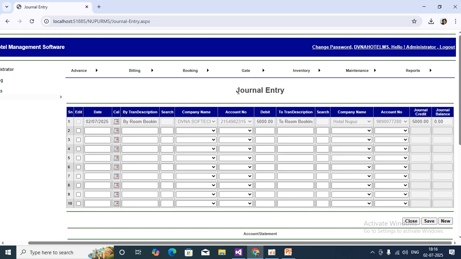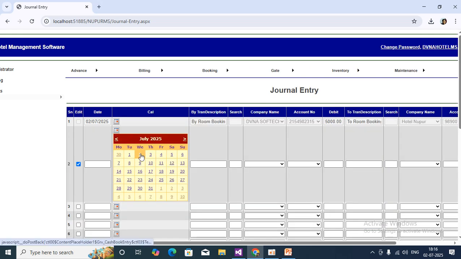The name of this is general entry, and in this general entry you will see two parts. One is the debit part and another one is the credit part. Okay, let me explain. This is the transaction date, and this is the calendar for selecting the transaction date.